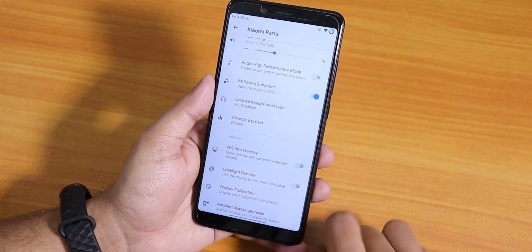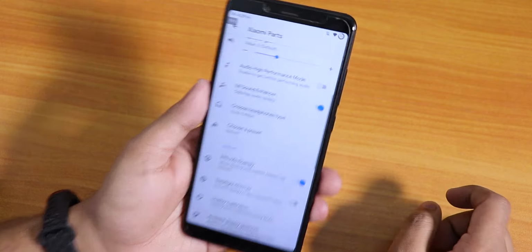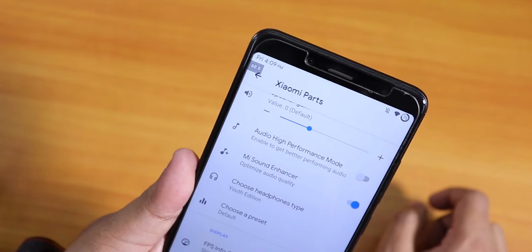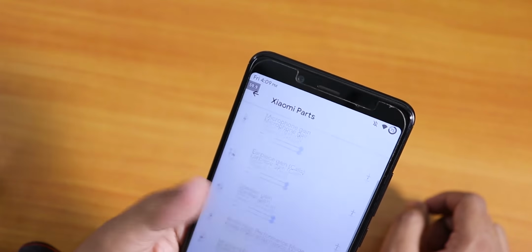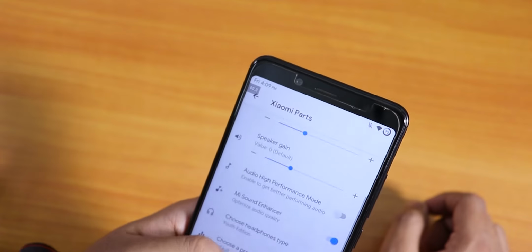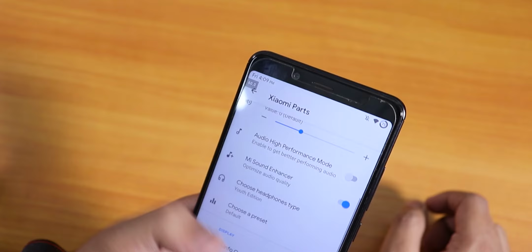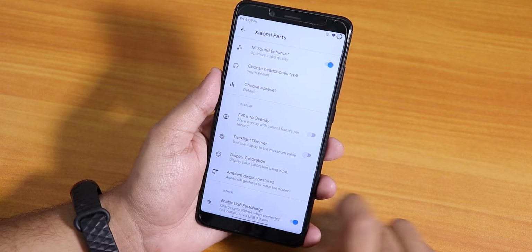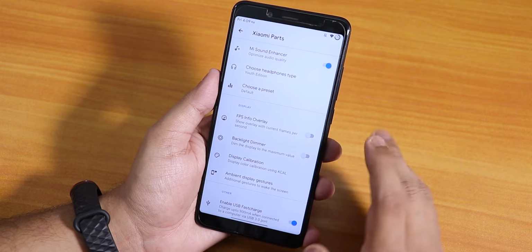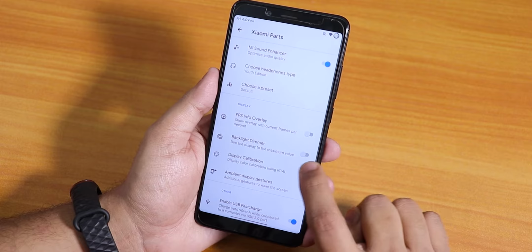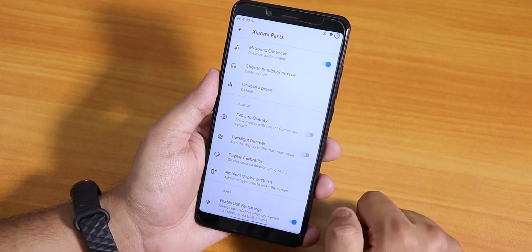Then we have the FPS info overlay, so you can enable it. And as you can see, as soon as I do that, the FPS info appears on the top left and it works super fine here. It is showing me 60 FPS pretty much. So yeah, this FPS info is really helpful. And then there is this backlight dimmer which dims the display even more when you are using it at low brightness at night. So yeah, this feature actually works and it works amazingly well.